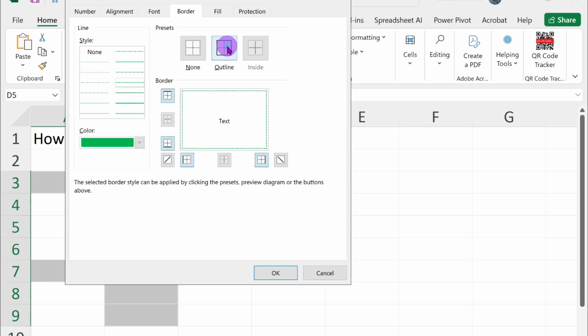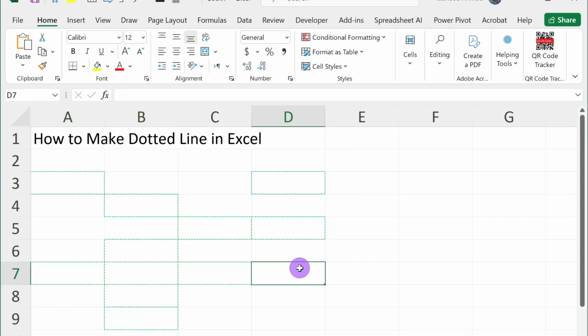For example, you want the line around the cells. You can also select the diagonal lines like this one. If you don't need it, just uncheck it and then click OK to proceed. And here you can see that you can easily make a dotted line in Excel.